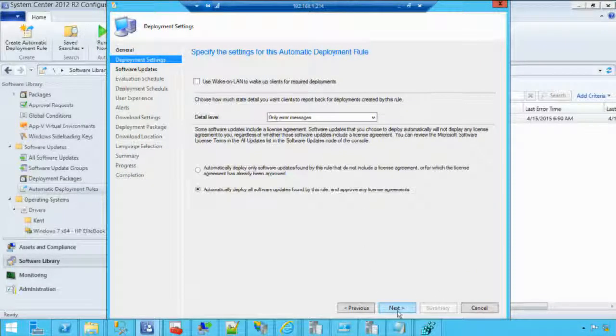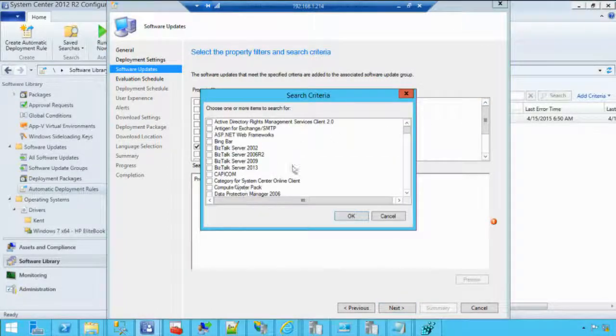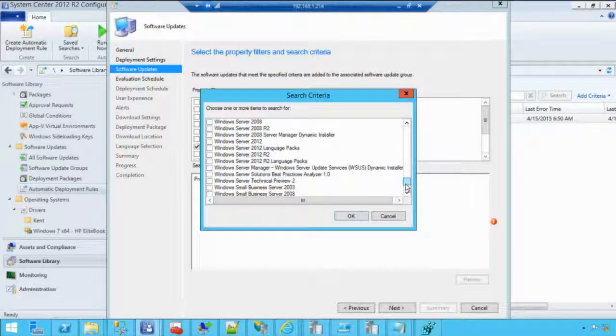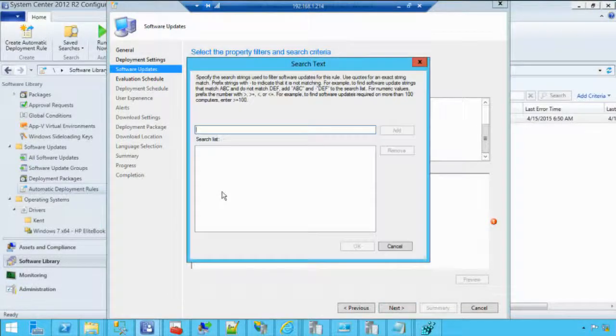Select the level of errors I would like to see. Select some criteria for my updates, for example, what product I want to sync updates for. In this case, I may want to do servers. If you do older stuff still, like Windows 7, 2008 R2, you may be interested in also adding title as a criteria. Why? And Kent is not allowed to answer.